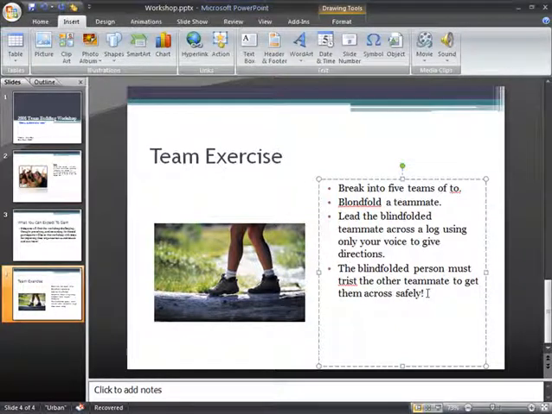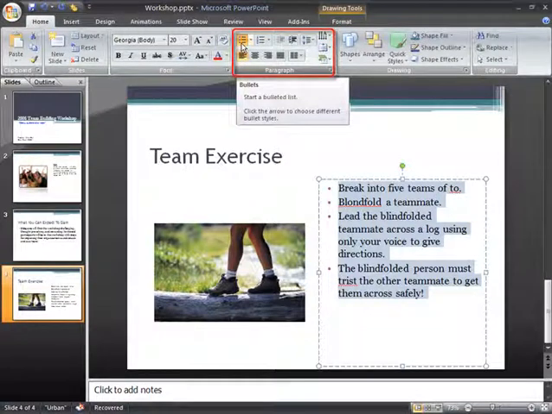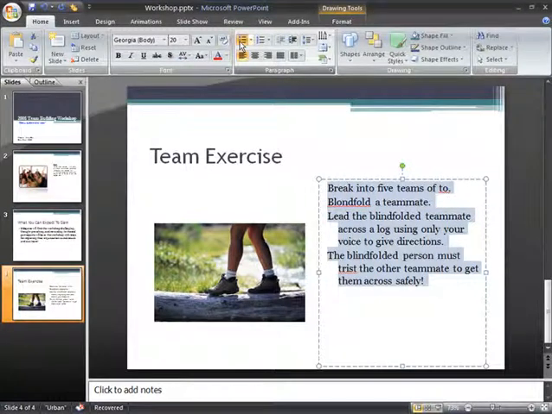Simply select the bulleted list of text. On the Home tab, you'll notice the Bullets command in the Paragraph group is highlighted. This just shows you that the text you have selected is a bulleted list. You can click the command to toggle the bulleted list off and on.